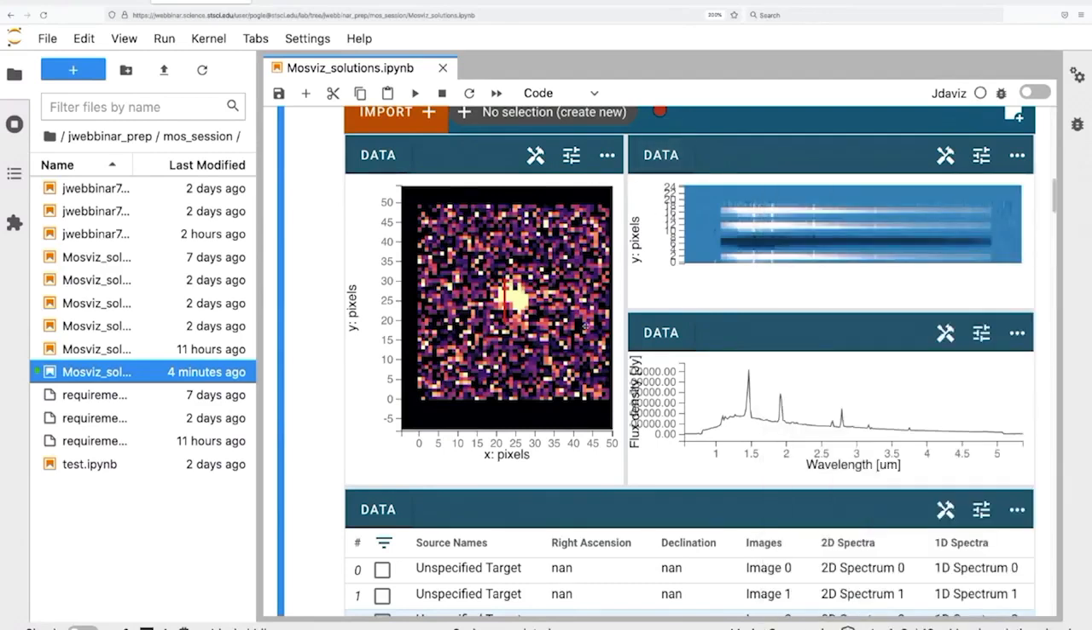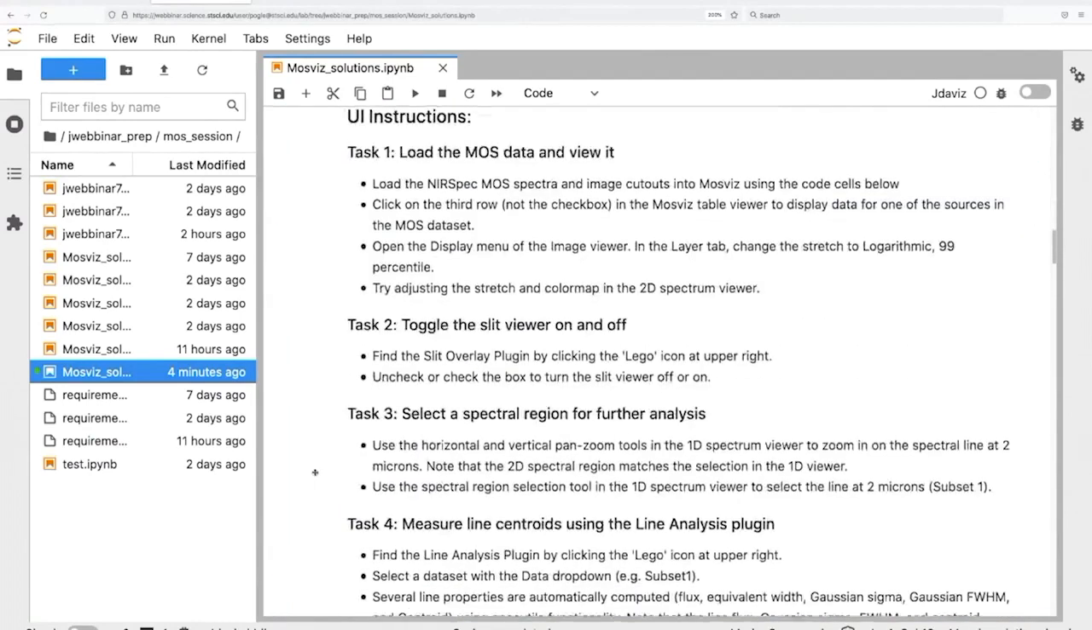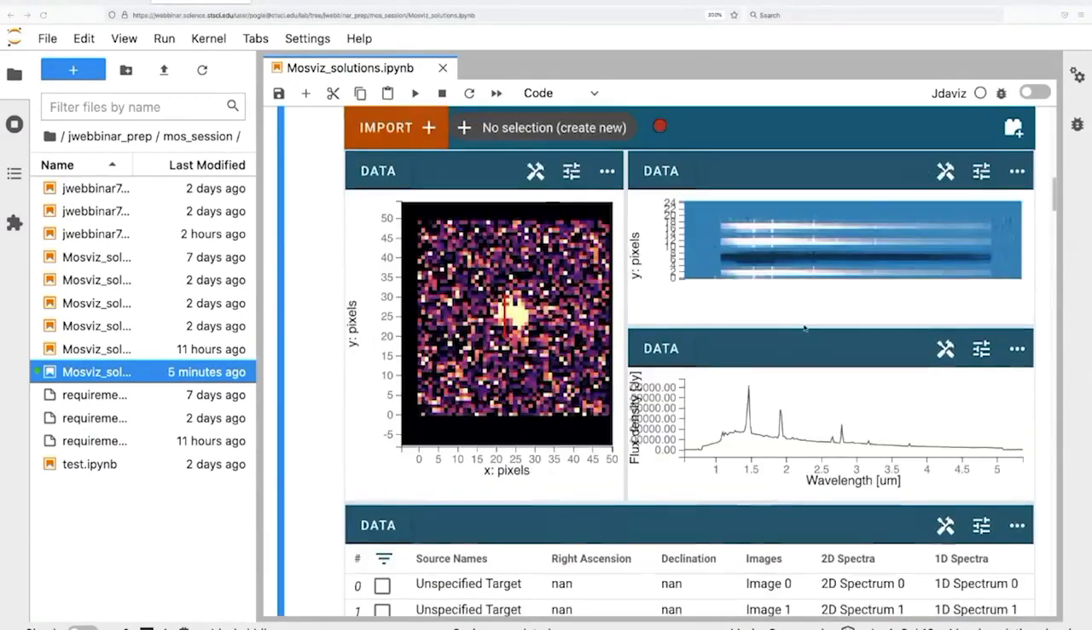So those are the basic display functions that you want to know how to use for the image and 2D spectrum viewers. All right, so far we've gone through task one. So the next task we're going to look at is task two. And this is really simple and straightforward. It's the most simple analysis. So it's not really analysis, but it's a functionality.